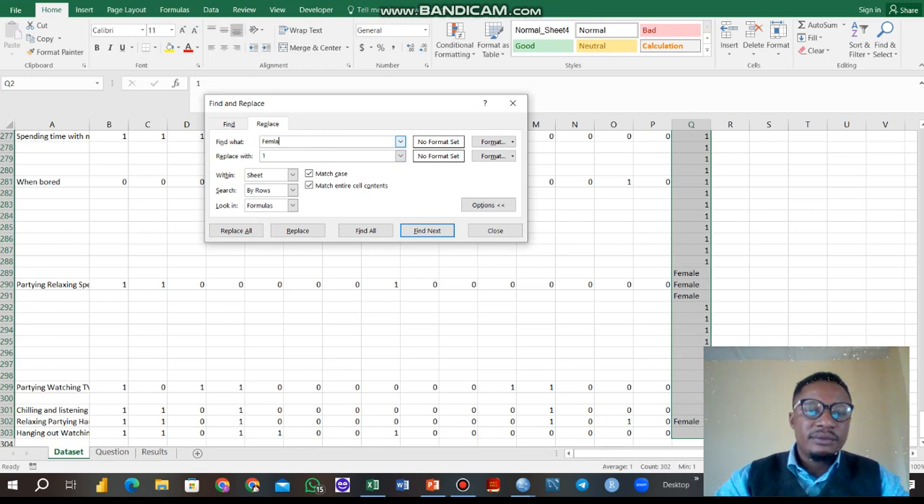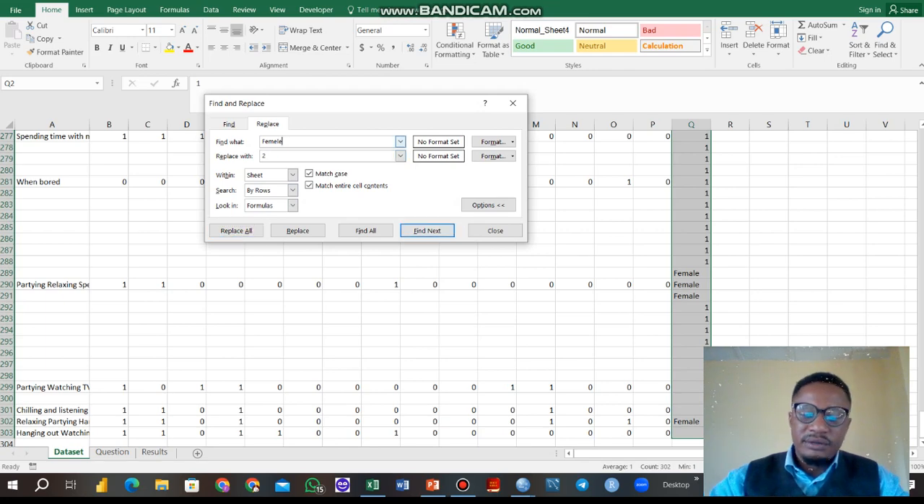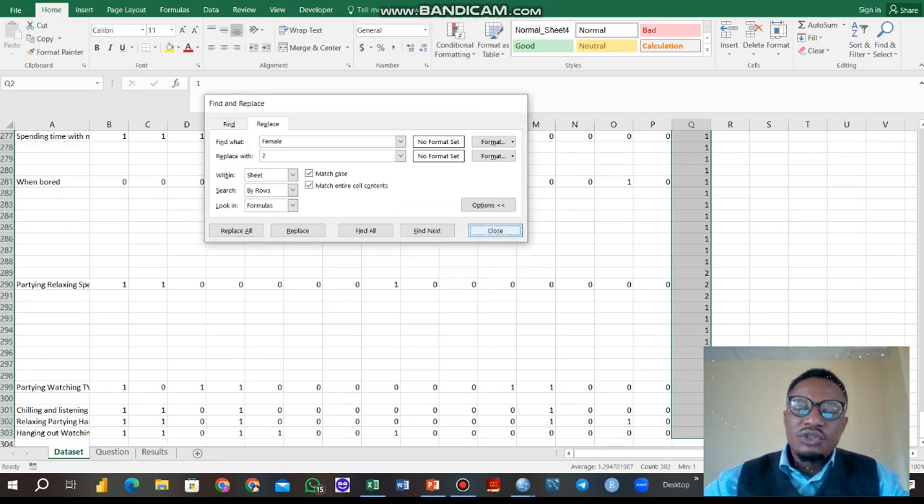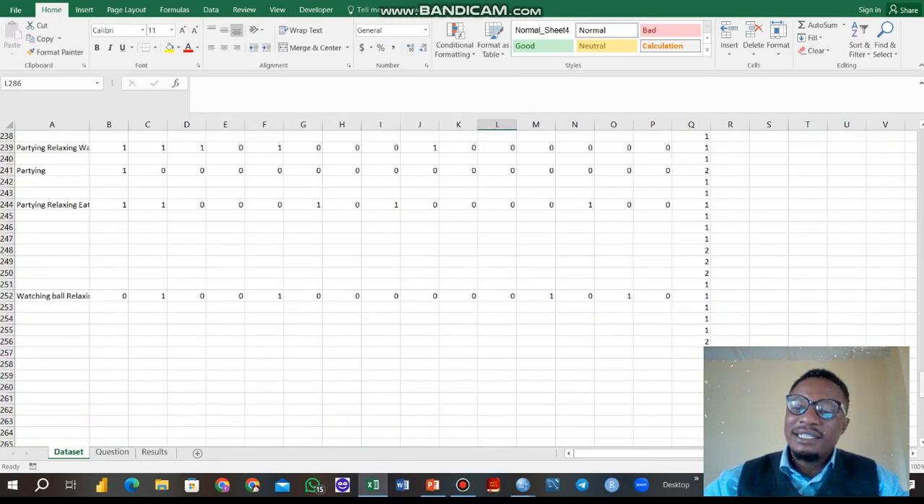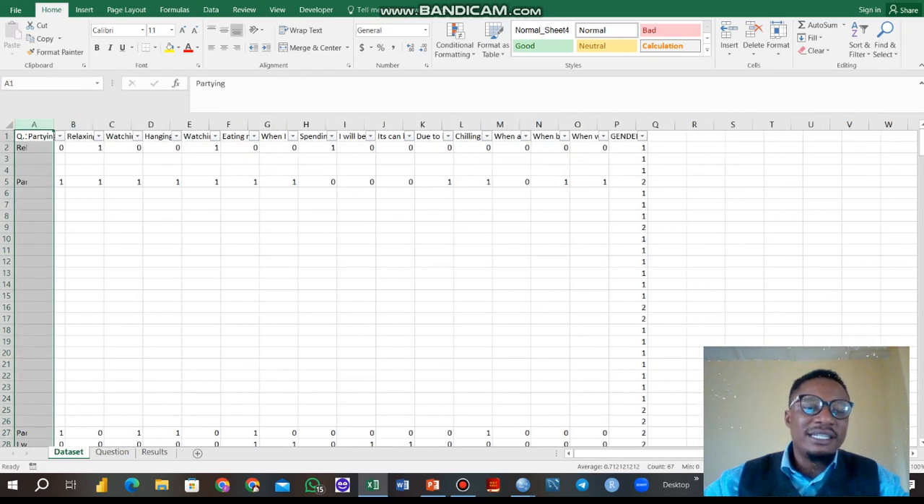So the female, let's represent the female with what? With 2. Don't forget, female with 2. Okay, great. So now that is good. We want to take this data set to our SPSS. For this, we don't need that, so we can delete it.